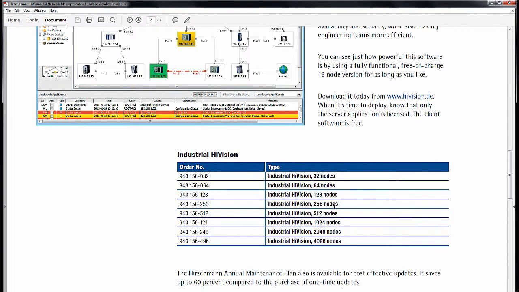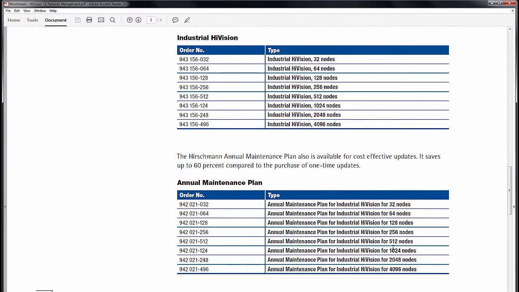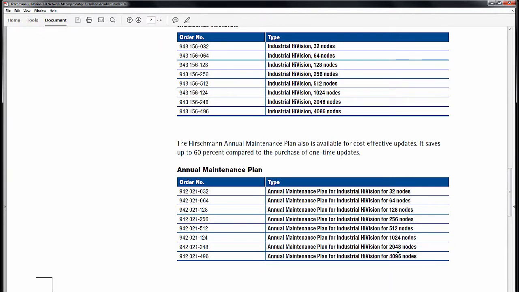As you can see here, there are a variety of licenses for Industrial HiVision. It actually starts with 16 nodes. The 16 node is free. Then it goes to 32, 64, 128, so the licensing is done in binary increments. And last but not least, there are also annual maintenance programs available for Industrial HiVision that give a user up to a year of free upgrades per annual maintenance plan purchased. We're now going to go into the download of Industrial HiVision, where to find it, and then we're going to go ahead with the installation of Industrial HiVision and do a first scan.